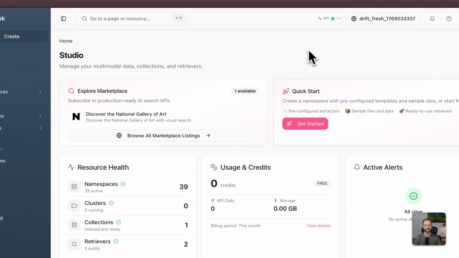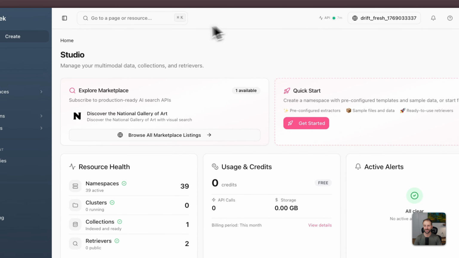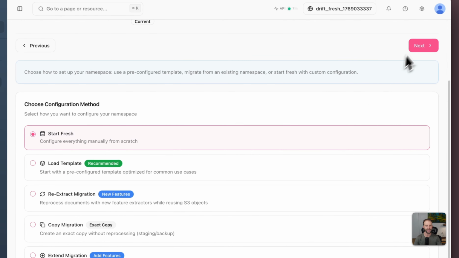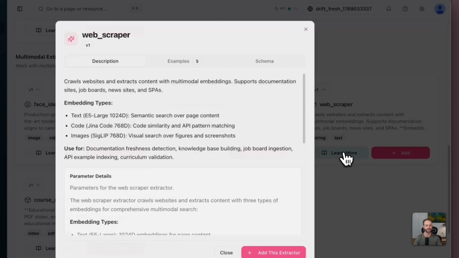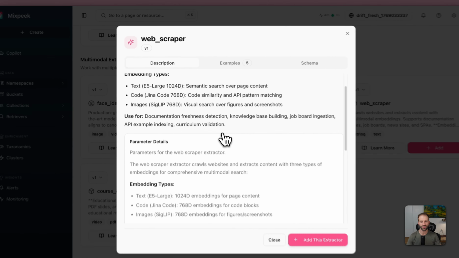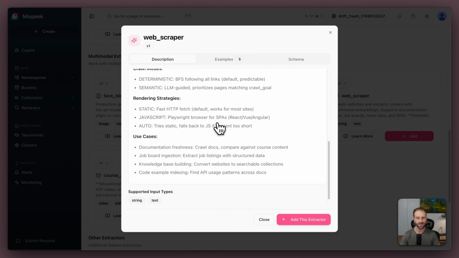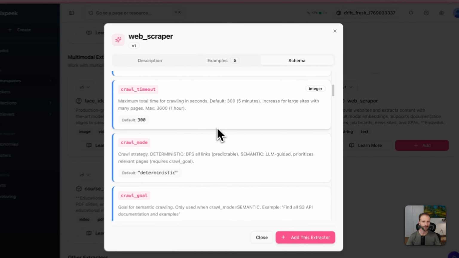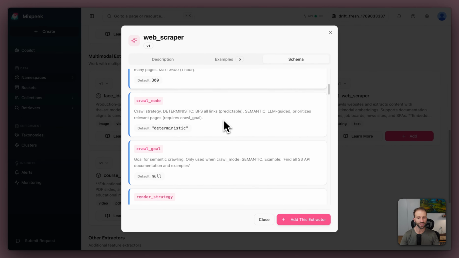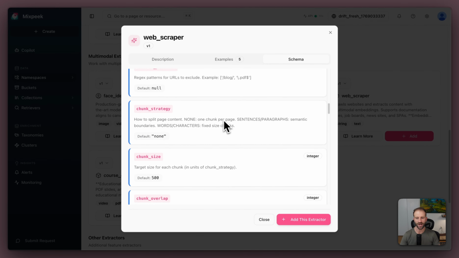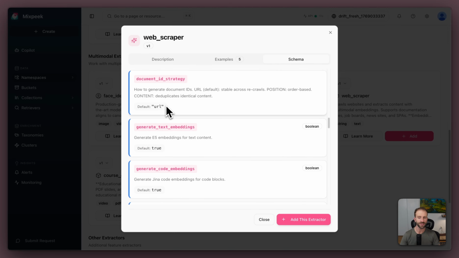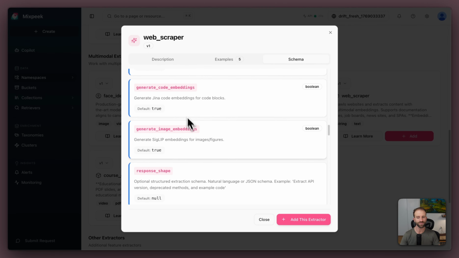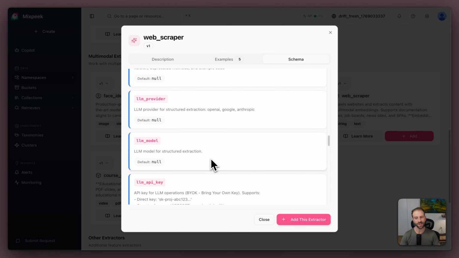If we take a look at the Mixpeek Studio, in the namespace process, we create a namespace, and that namespace gives us the ability to select a feature extractor. This web scraper feature extractor has a bunch of different parameters, keys, examples, etc. What we can see is we have full control over the opinions that have been instructed into the web scraper feature extractor. For example, we have different chunk parameters. We can select the different code embedding model, text embedding, image embedding. We can use an LLM to do response shapes, etc.